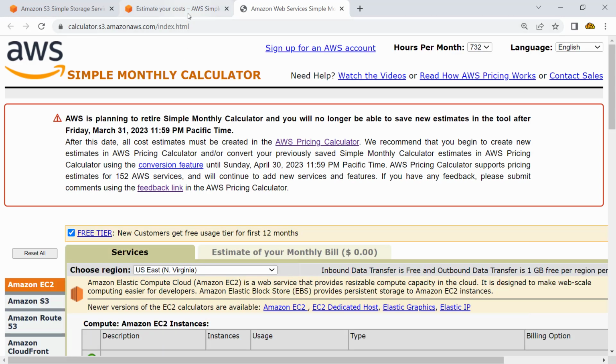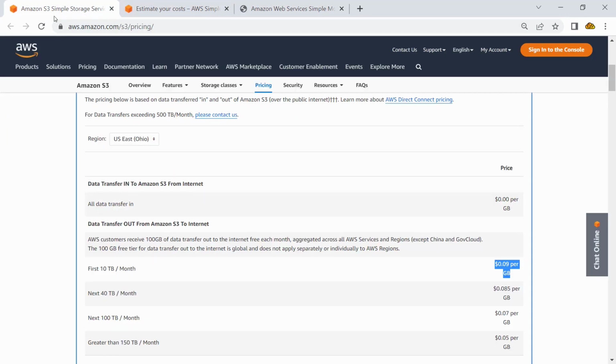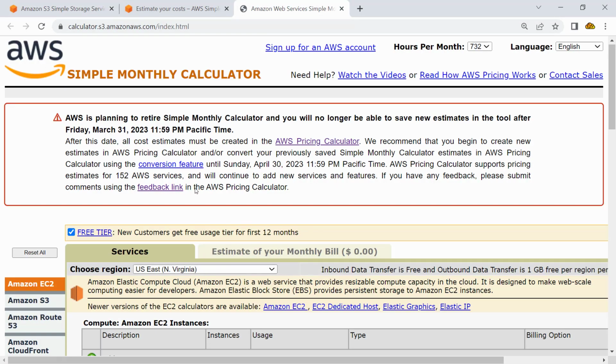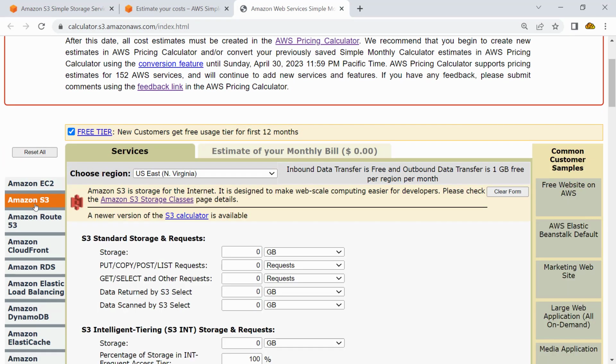You could do the same calculation in your S3 Simple Storage Service tool also, this calculator, or you could get the information from this page, but this one is a little easier to get started with. So I'm going into Amazon S3. I'm selecting Amazon S3's North Virginia region to get started with. And here is my S3 standard storage request.